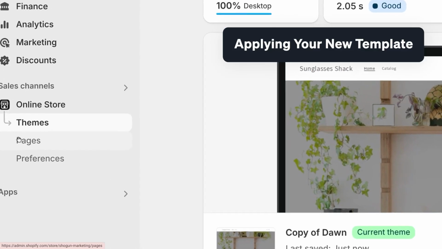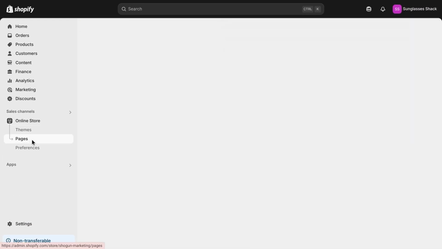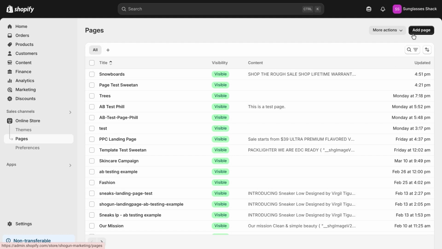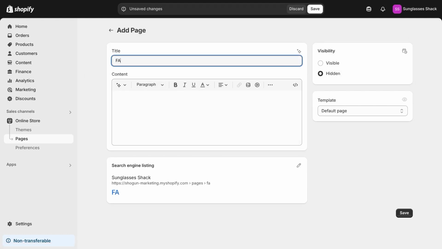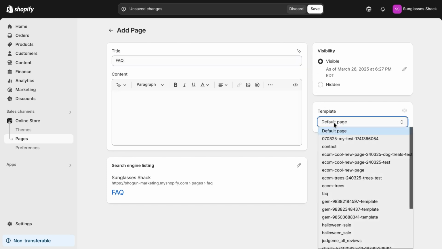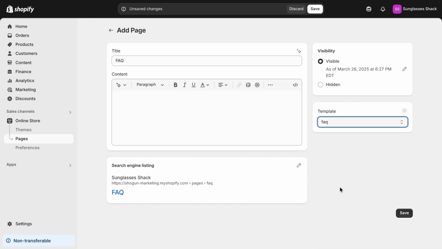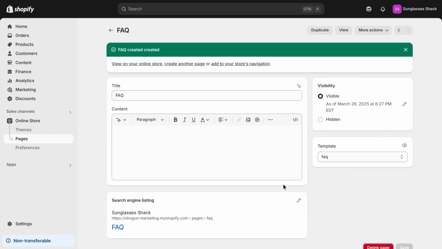Select the Pages option in the left sidebar. You need to add a page to apply your new template to. Give this page a title like FAQ or Frequently Asked Questions. Make sure it's visible and select the FAQ template you just created. And save your changes, of course.